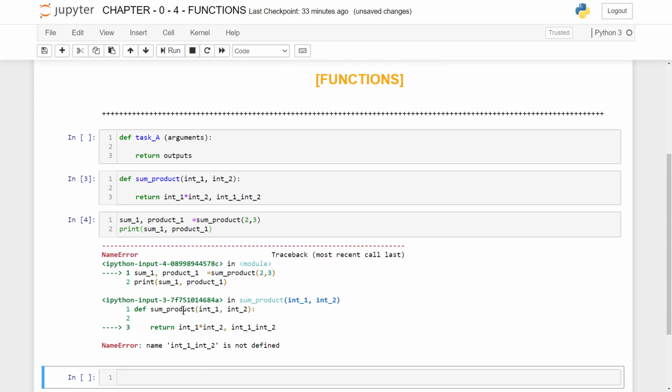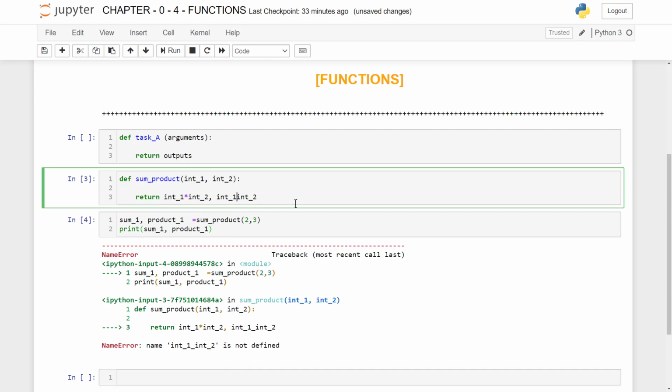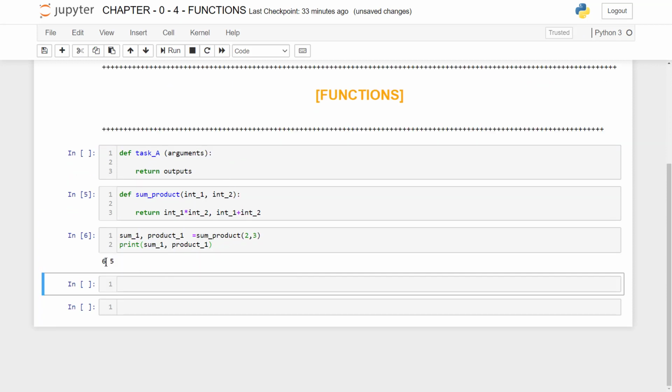We're told that this is not defined. Now let's look at this. That was because actually here we didn't put this plus. We will run this now. We have 6 and 5.